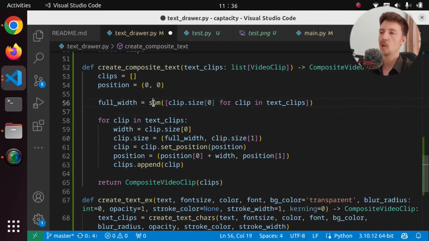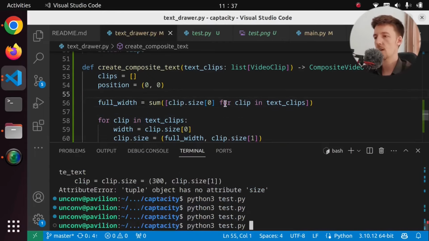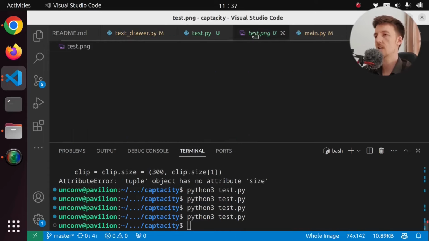And it makes it look like we don't have two loops. To me, it makes it feel like we have just one. But in fact, we have a loop here. But fine, let's do it like this. And let's run our test.py and let's check it.